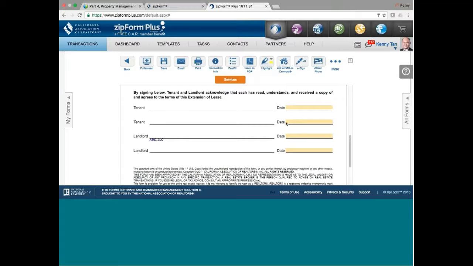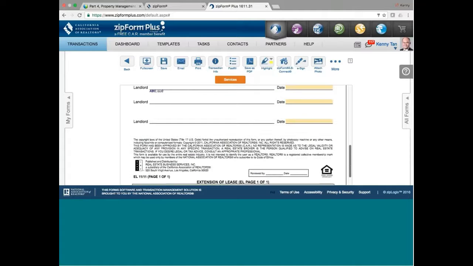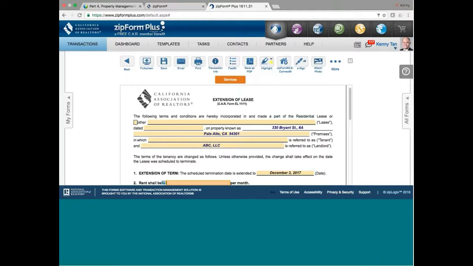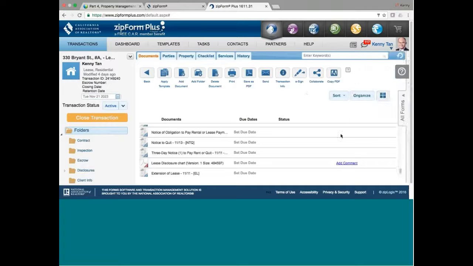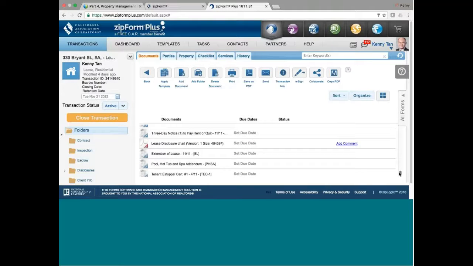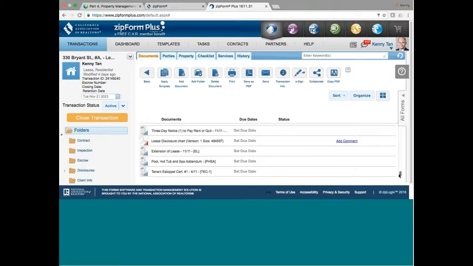And then you get the tenant to sign and the landlord to sign. After both persons sign, you save it in your folder. So that's an extension of lease form. Okay. And there's another document. It's called the tenant estoppel certificate.